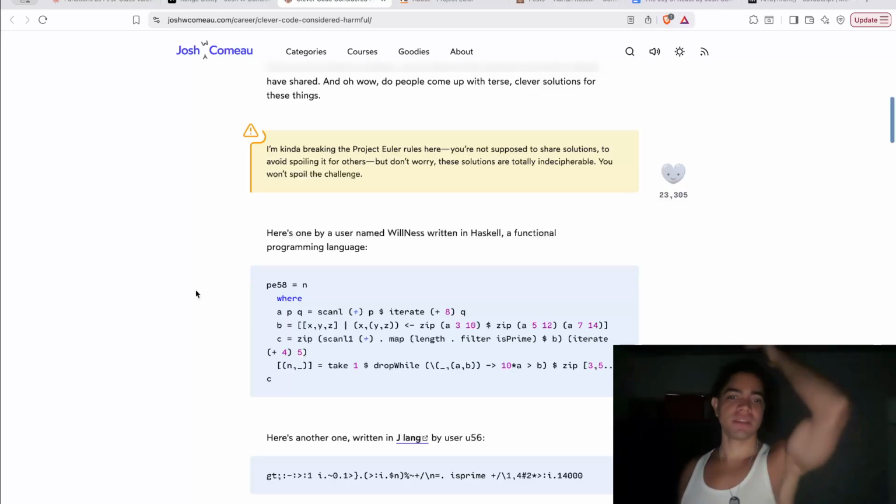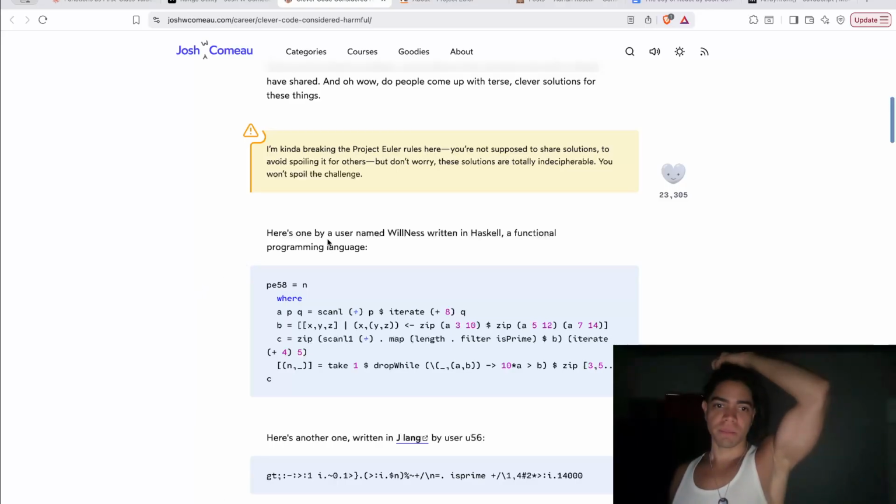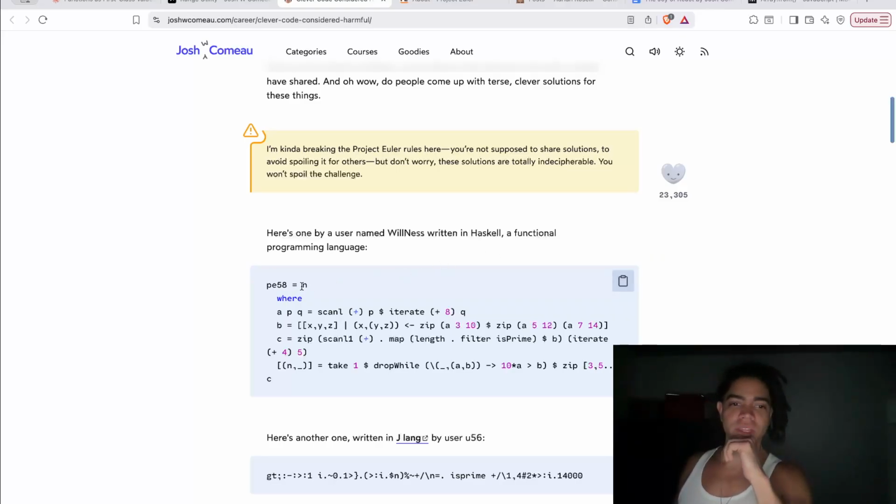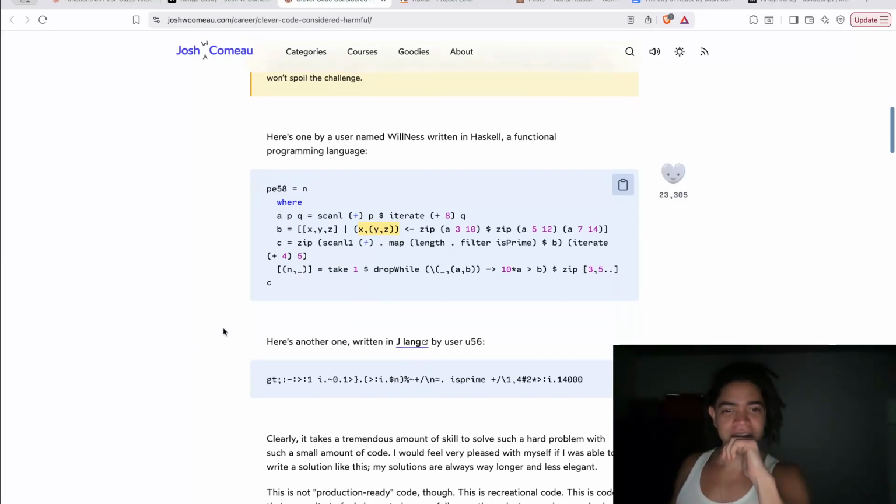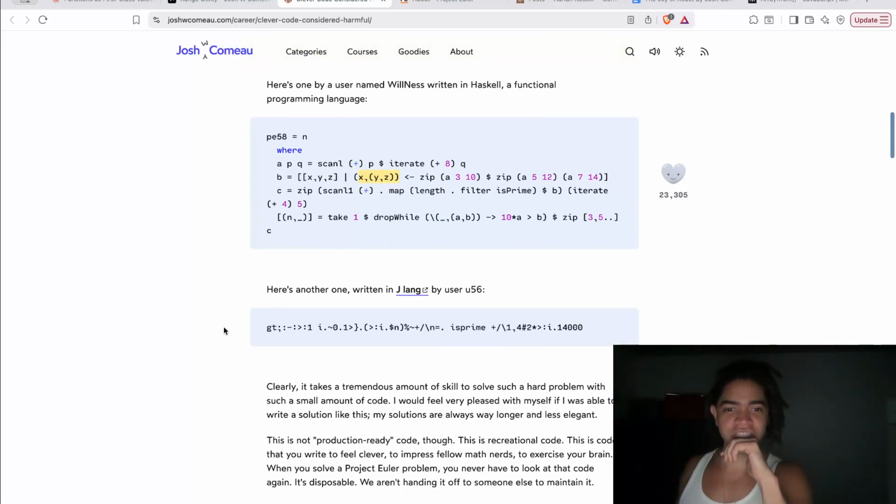Here's one by a user named Willness written in Haskell, a functional programming language. It takes this, where you iterate and then assign the value to... Here's another one written in G language.